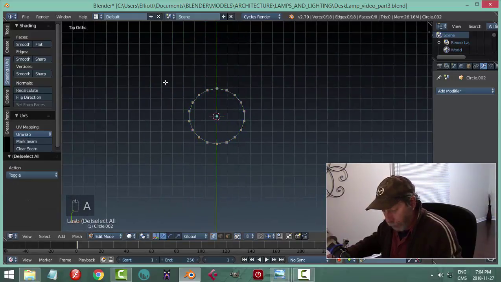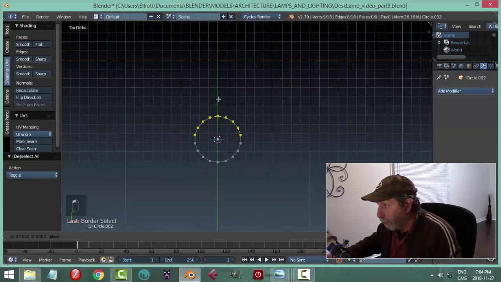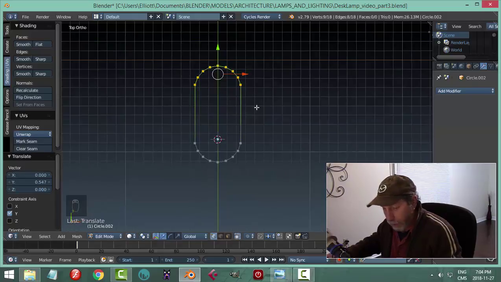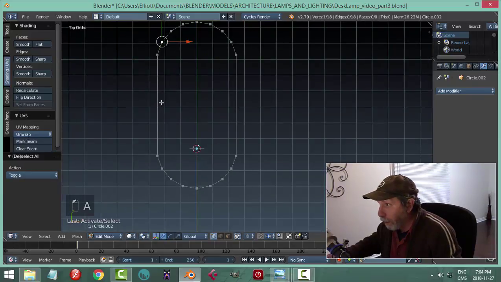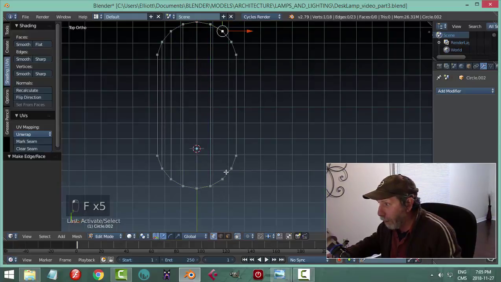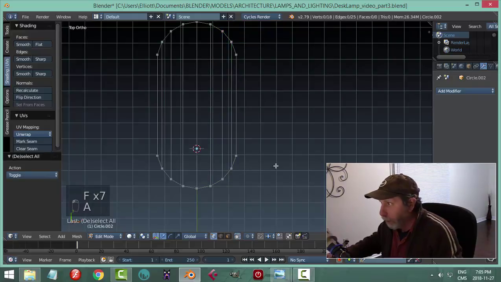Okay, and then I'm going to box select these ones here, and I'm going to drag them up like this, and then I'm going to go and join, select those two and go F, these two and F. I'm just going to go like that all around it. F. So I'm making the clip right now, and this clip is going to help hold the glass. Okay, so I've done that.